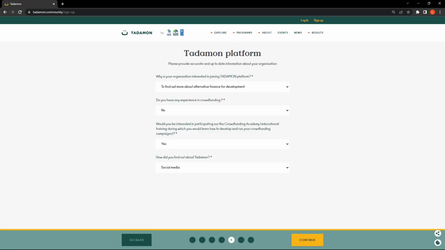Furthermore, we would like to know how you found out about Tadamon, our platform. Why are you interested in joining it? Did you have any prior experience in crowdfunding, or is this a completely new experience for you? And would you like to participate in our upcoming crowdfunding academies in your country? And also, just for our curiosity, please let us know how you found out about us.